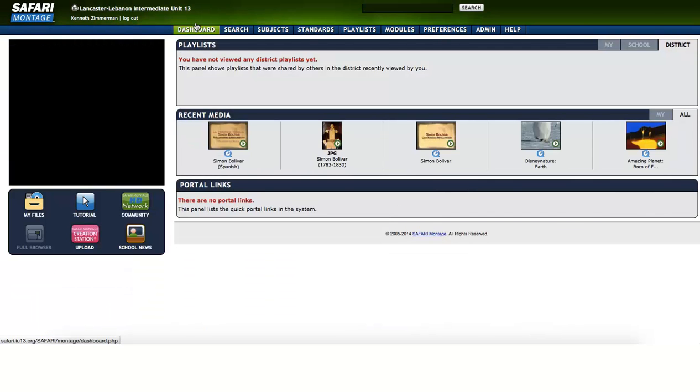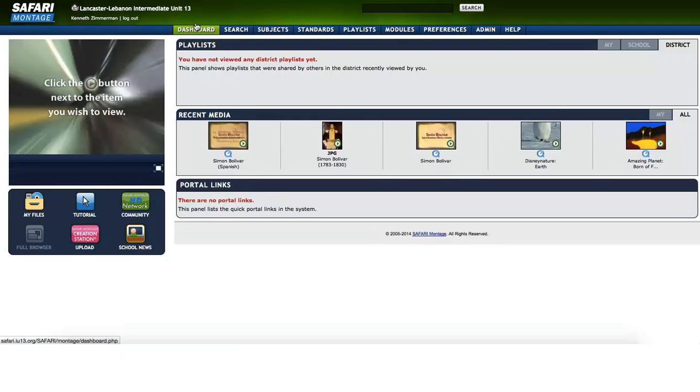So the exciting thing with Safari Montage is that it's a great service to be able to use for your students in your classroom, to be able to show them content, not just videos, but some images and documents and other files that are there. And Safari keeps adding new content. So every year, take a look for something you might not have been able to find today, but maybe tomorrow or next week or next year it's going to be there.